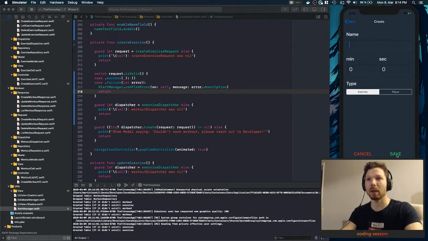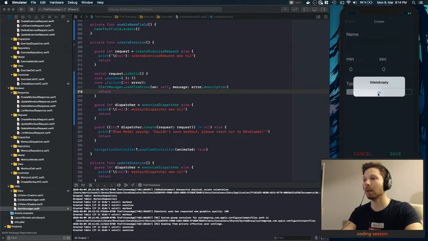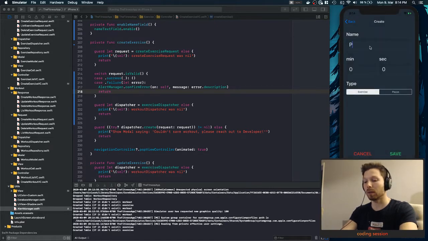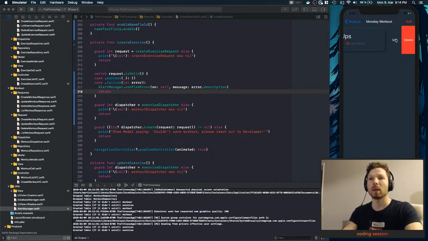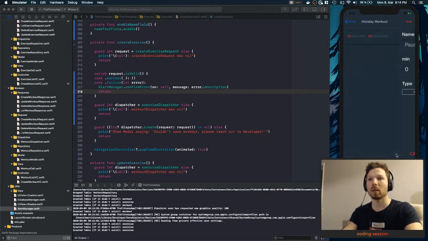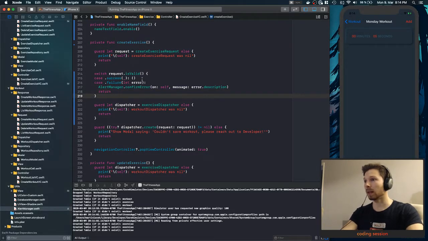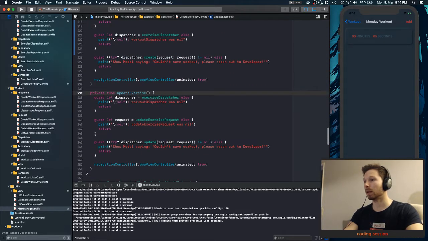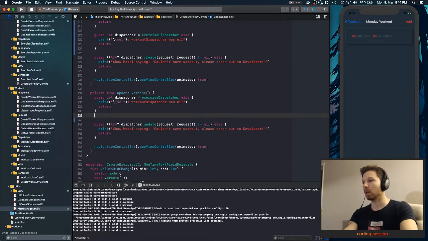Let's see, we are doing save, title is empty. Oh yeah, we have title's empty, that's fine. Push-ups, save, time cannot be 0, alright. Let's do 5 seconds, save, now it works. If we go to pause, save, works as well. And it doesn't have a title. Oh yeah, we didn't validate for update yet, which means we want to do the same for update exercise right there.